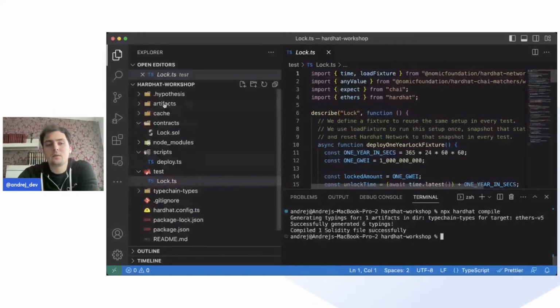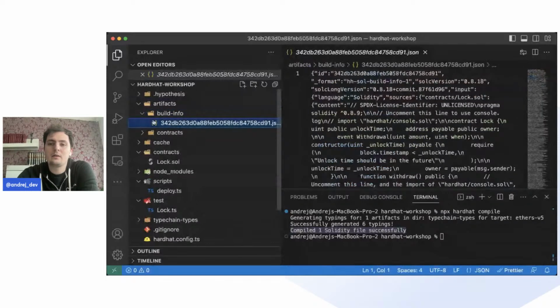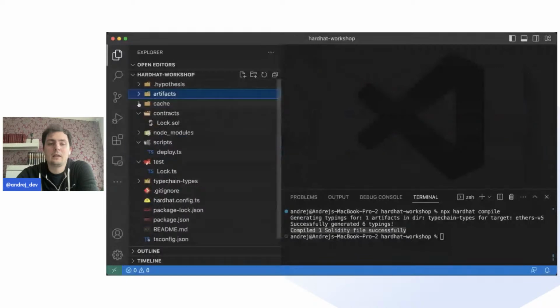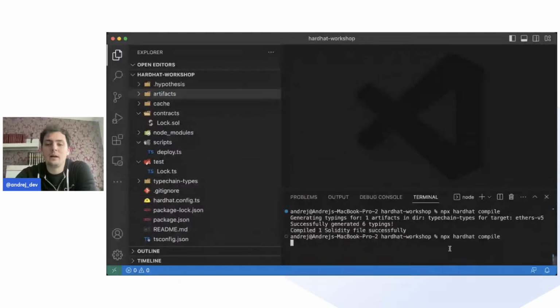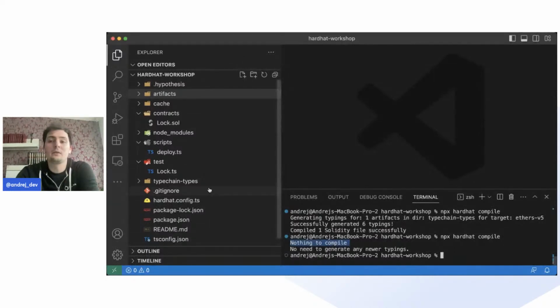So the artifacts folder is basically build info for this smart contract. So you can find the source code, the ABI, the init bytecode, the deployed bytecode, etc. All the build artifacts for the smart contract itself. Then there is a folder called cache. This is just Hardhat exclusive. This means that if I do hardhat compile once again, it's not actually going to compile them once again because there is nothing to compile. There are no changes in my smart contract, etc. So this is for performance reasons.